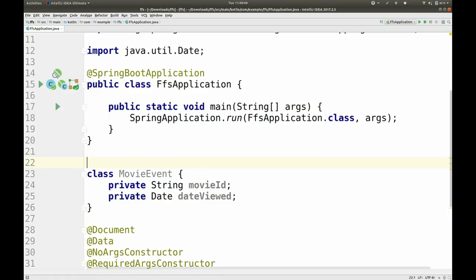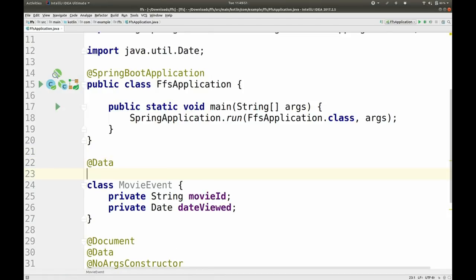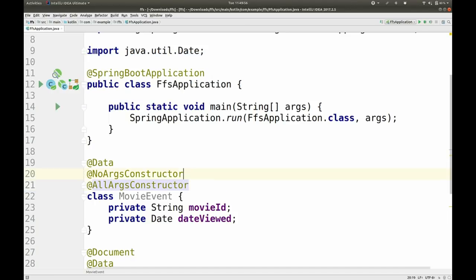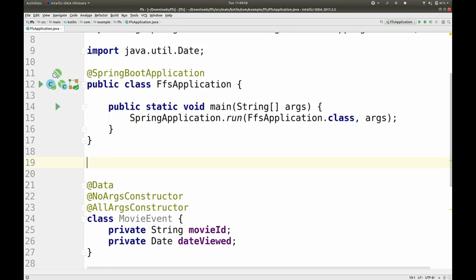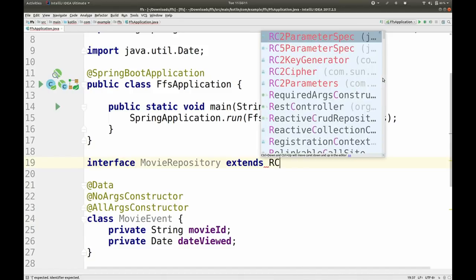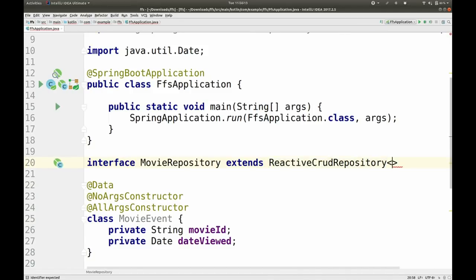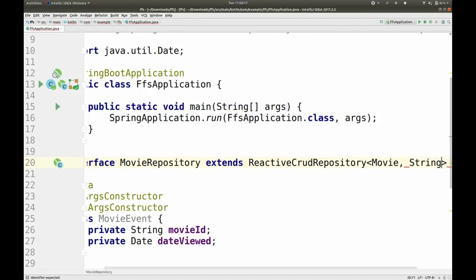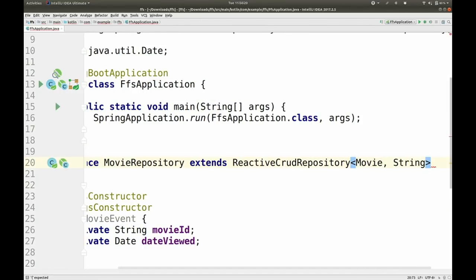OK, so again, we're going to be using Lombok. So we ask Lombok to provide our noargs constructor and all args constructor, and we're off and running. That gets us our model, but now we need to create a repository for our movies. So a movie repository, and we'll do that by extending our reactive CRUD repository, which is in Spring Data. It's an interface defined there. So we can store objects of type movie with IDs of type string.